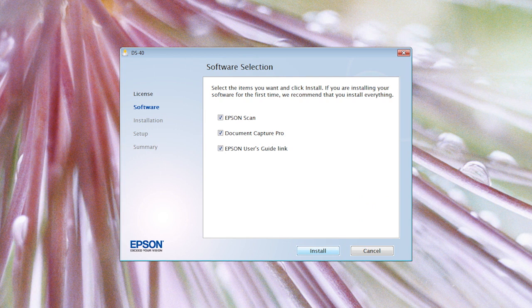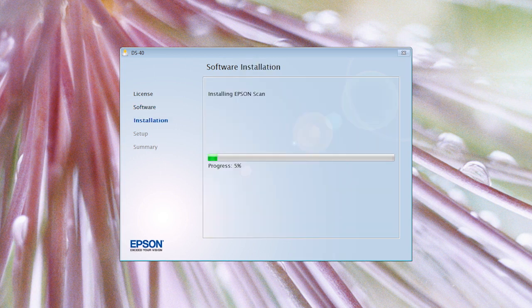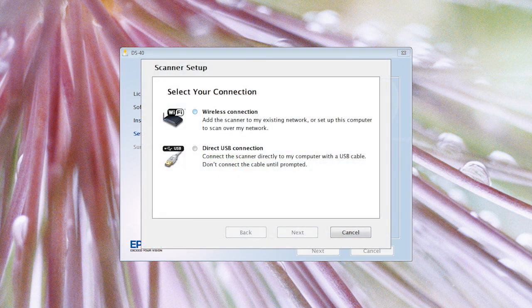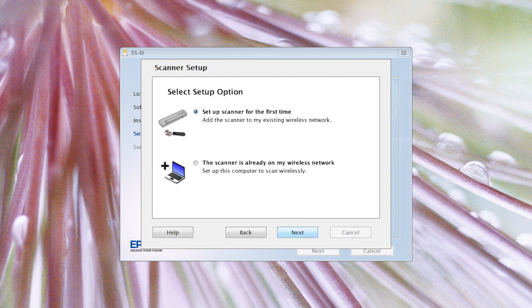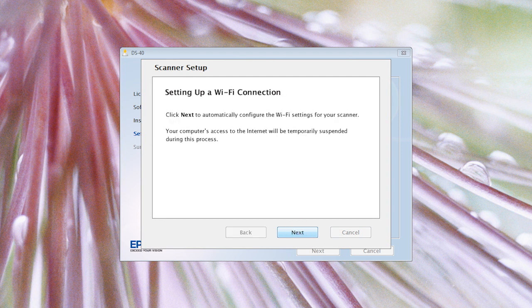Choose your language, click Next, and accept the license agreement to begin the installation. You can customize the installation as needed. When you're ready to go, click Install. After the Epson software has installed, the scanner setup window will appear. Choose Wireless Connection and click Next.